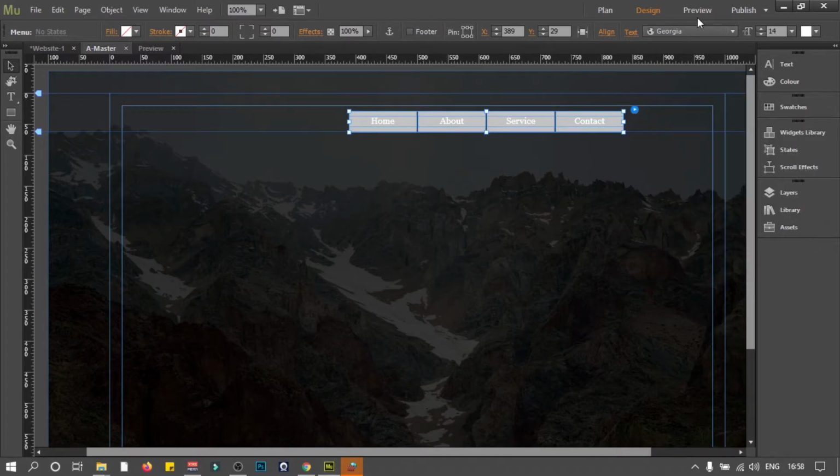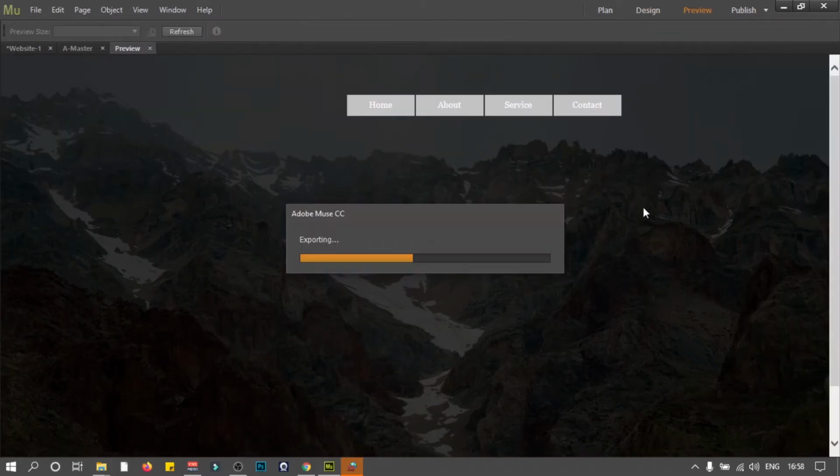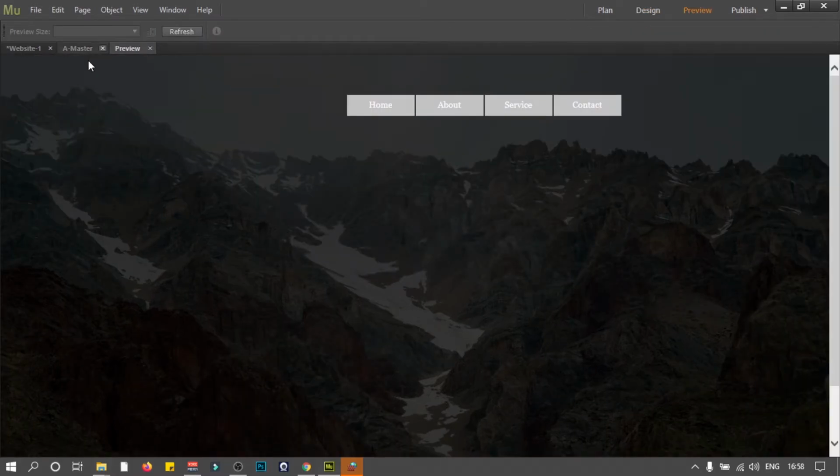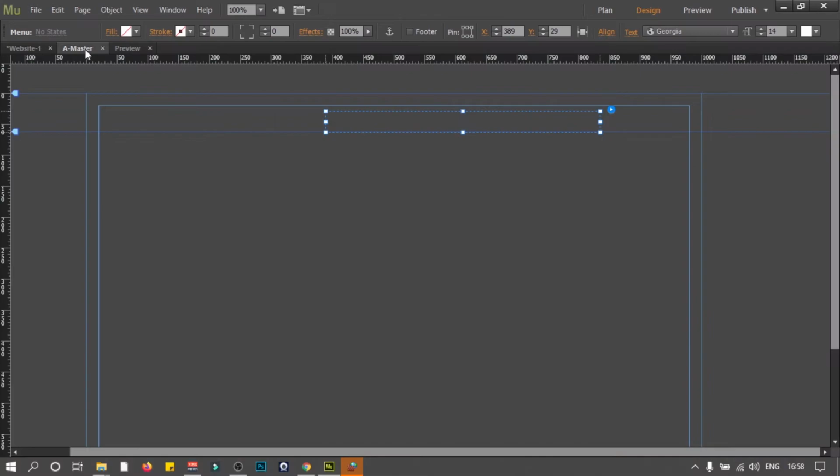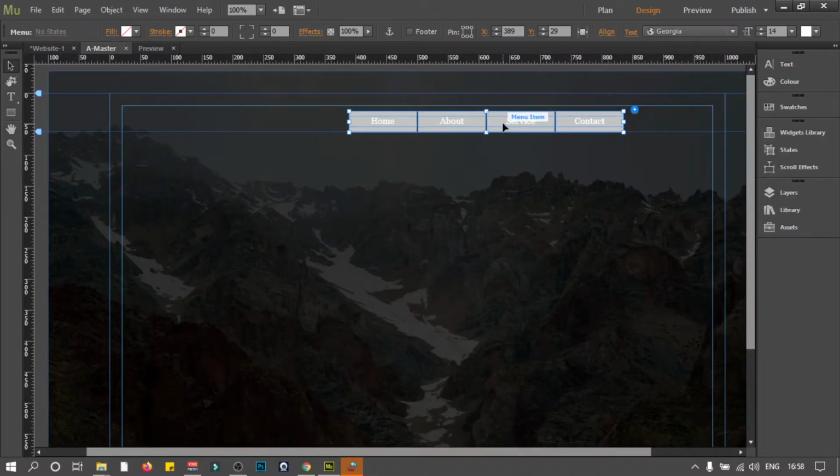Close that and then hit preview. Okay, so let's just leave that as it is. You could also preview in a web browser if you think that is an option that you'll be okay with. We'll just take a look at that in a bit.